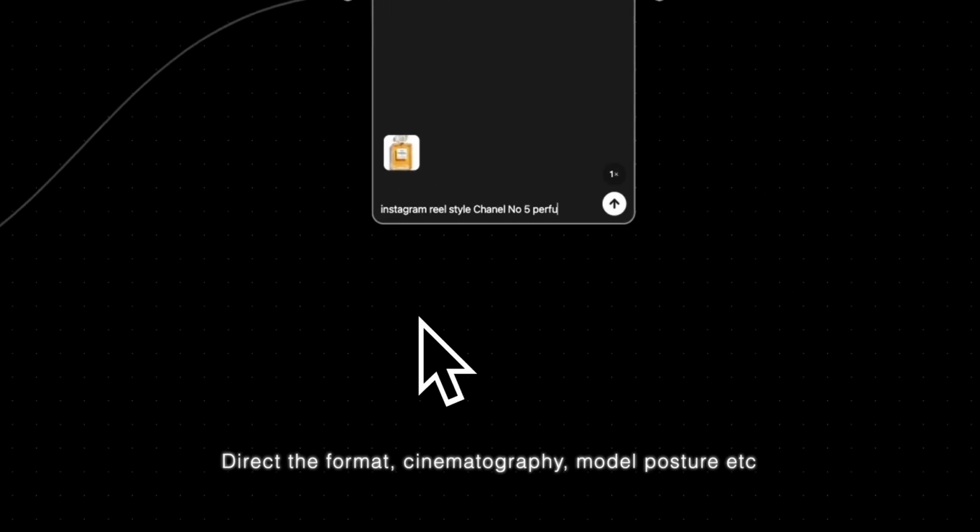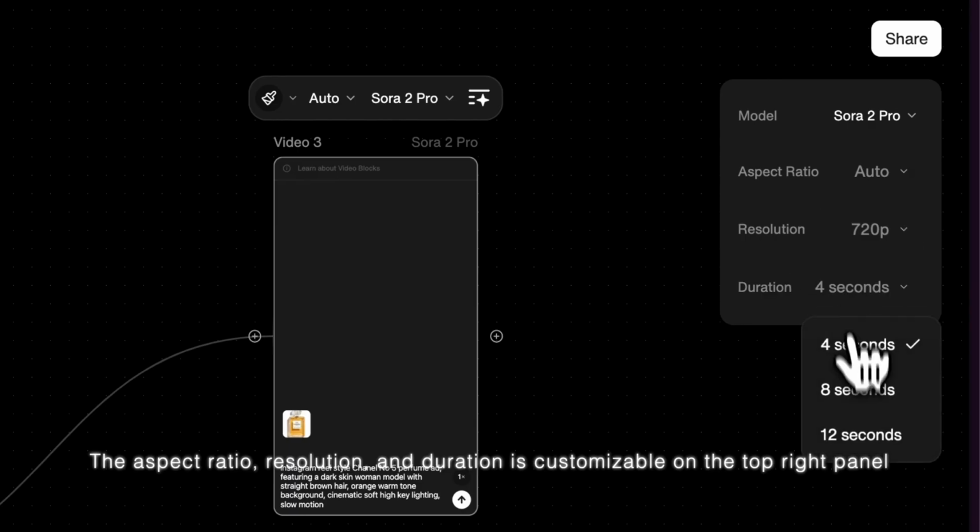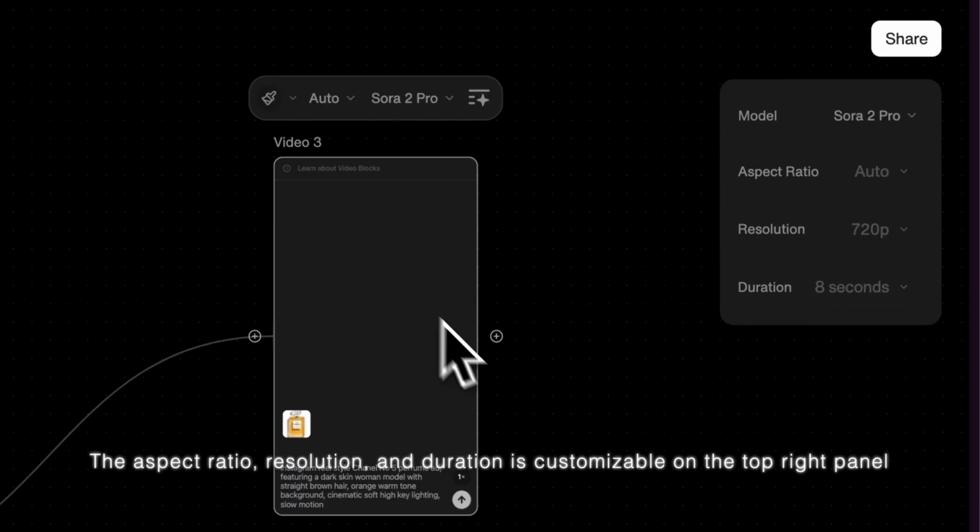Direct the format, cinematography, model posture, etc. The aspect ratio, resolution, and duration is customizable on the top right panel.